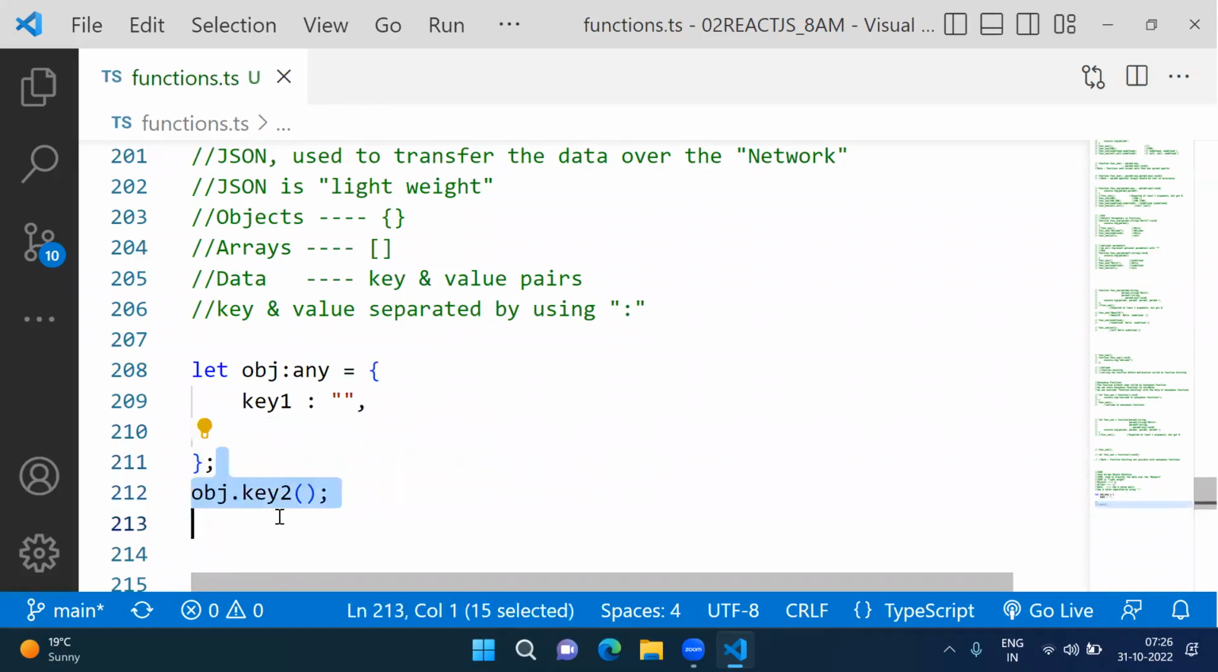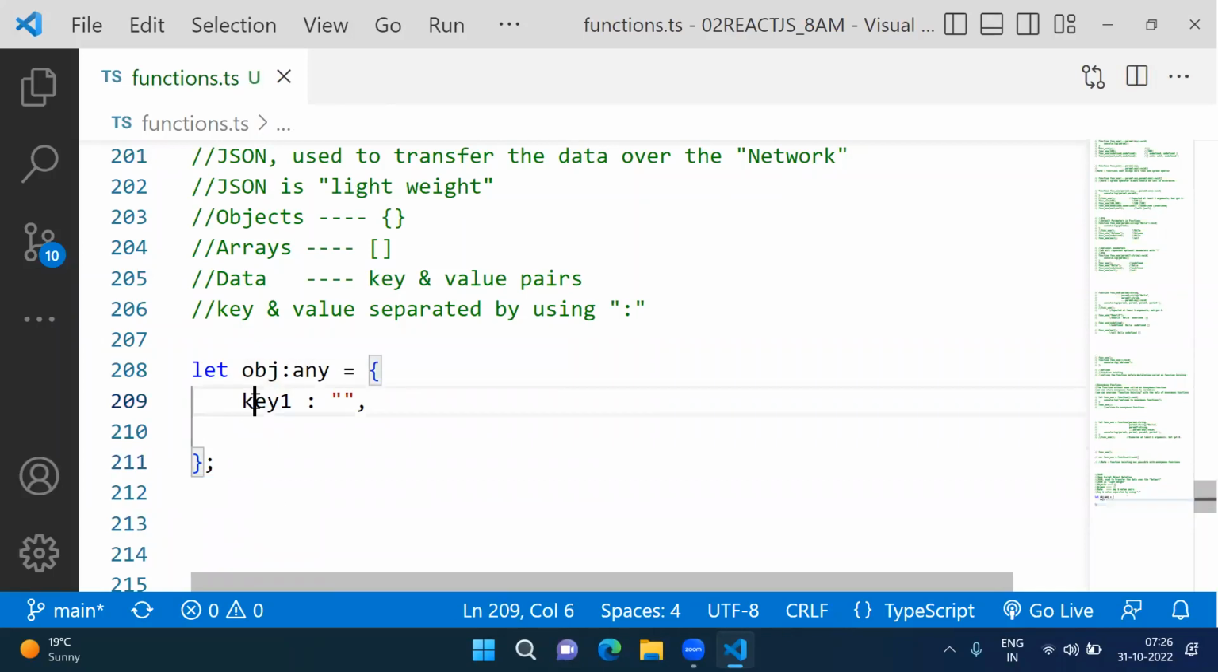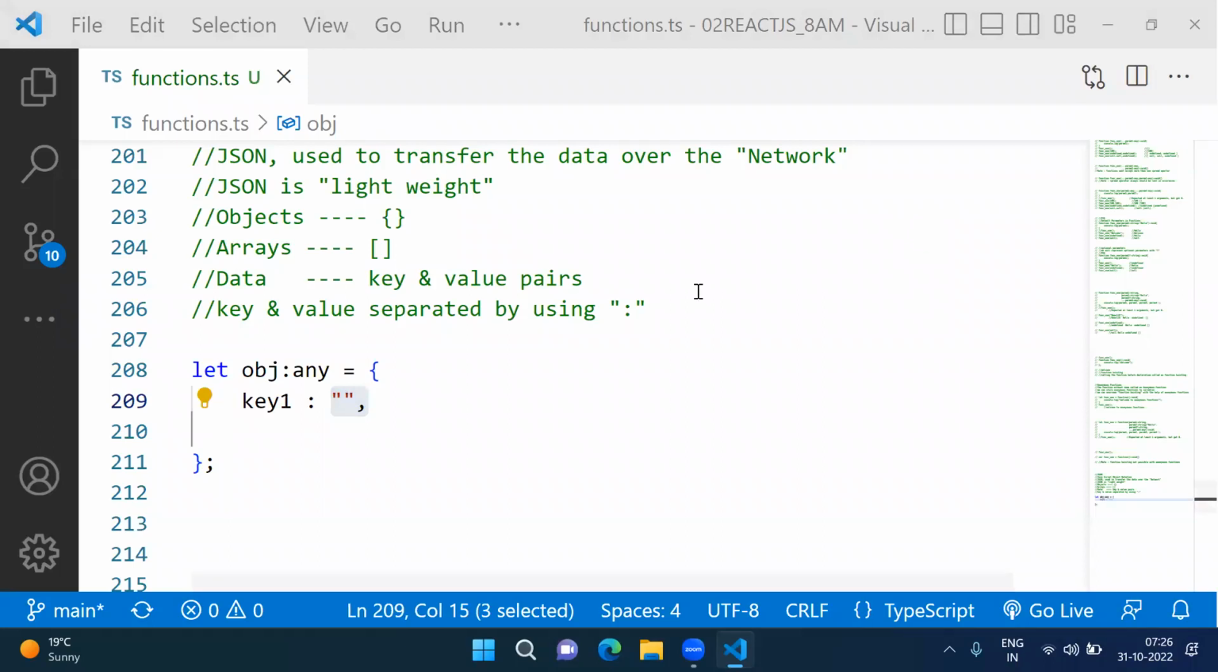Important question, this is the important one. What is the key one? Empty. Ali, what is the key one? Empty. The key one is the Jaysri. What is the variable name? OBJ. What is the data type? Any. The data type is the any.